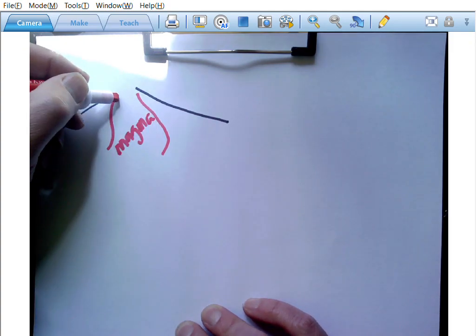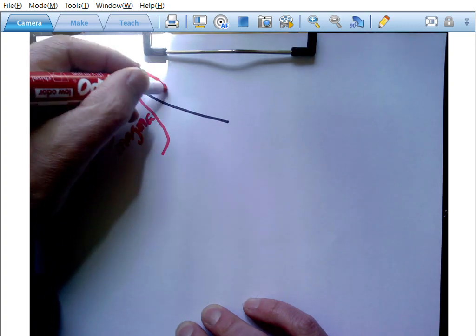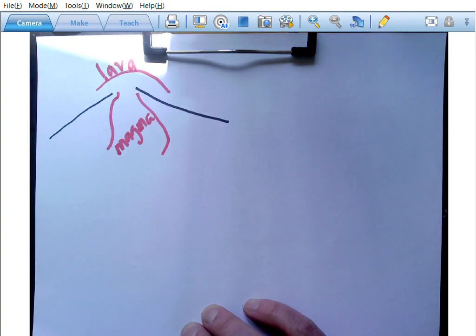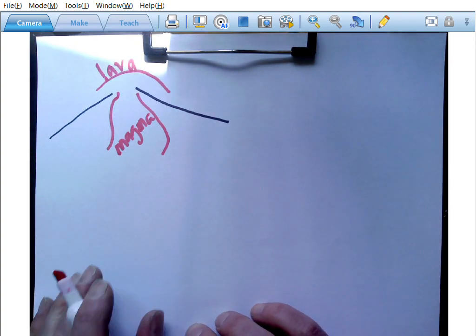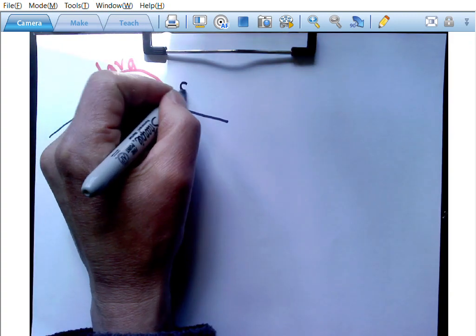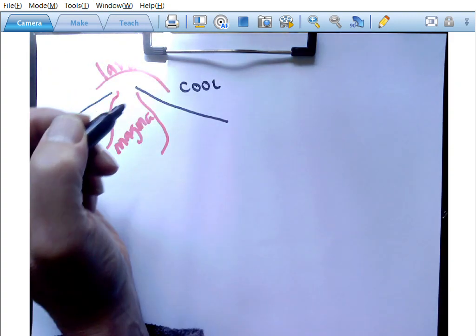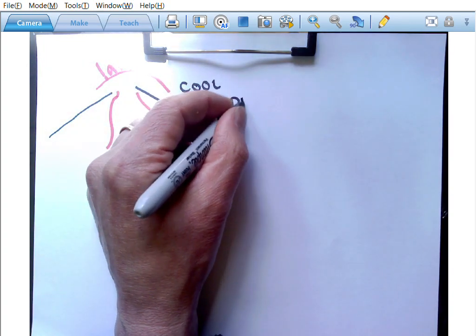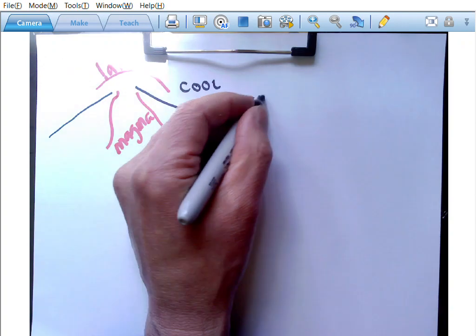And when magma comes out of the Earth, it is called lava. This is all liquid rock. It's filled with minerals. It's all made of minerals. And this liquid rock can cool. And when it cools, it will solidify. That means go from liquid to solid.